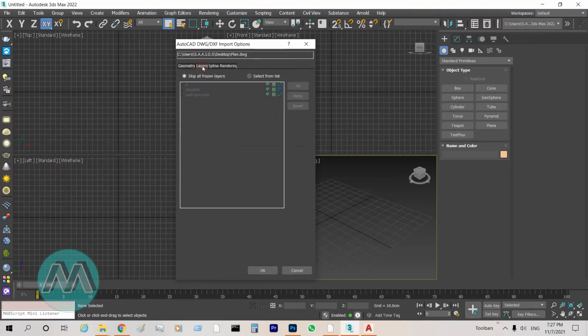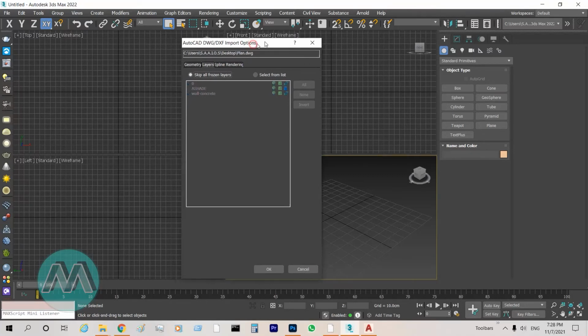We have the Layers panel here. If we want to choose some layers, we can turn on Select from list and choose the layers we want. If we want to choose all layers, click the All button. If we want to choose none, click None. And if we want to invert the selection, we can select the Invert option. If we want to import all the layers in AutoCAD excluding the frozen layers, we can select the option named Skip all frozen layers.